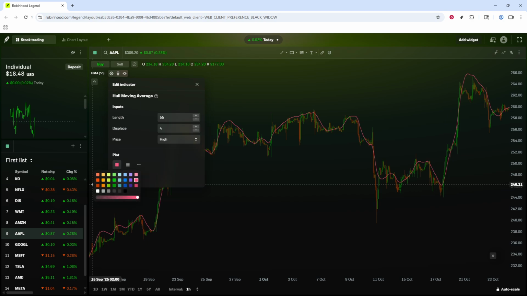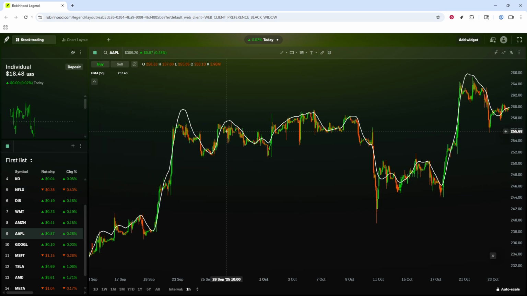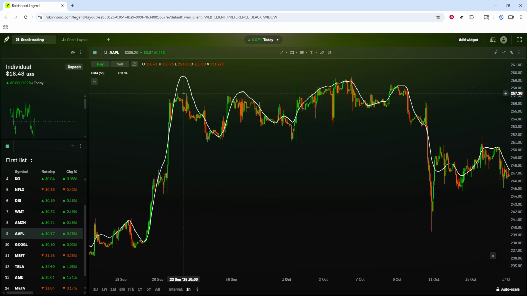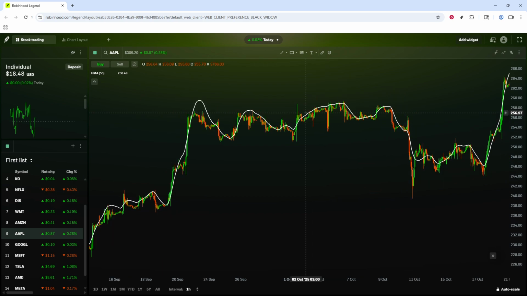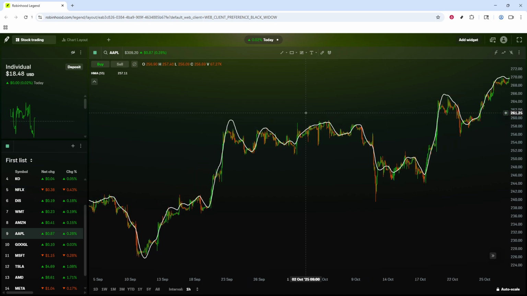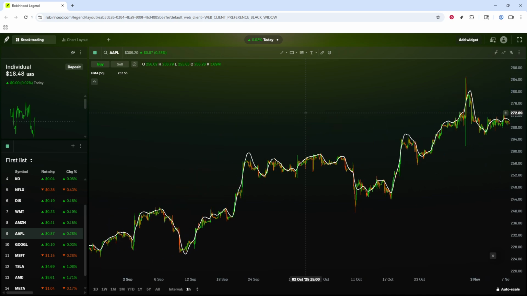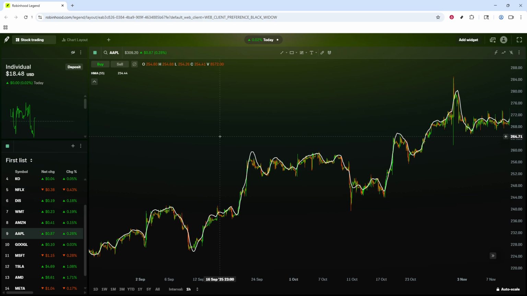Once you are finished making changes, close the Settings panel to apply your updates. The Hull Moving Average will remain active on your chart with your selected configuration applied. You can continue working within Robinhood Legend while the indicator stays visible as part of your chart. If you need to make further adjustments later, you can return to the Settings menu at any time. That is how you add Hull Moving Average in Robinhood Legend and customize it using the Settings menu.